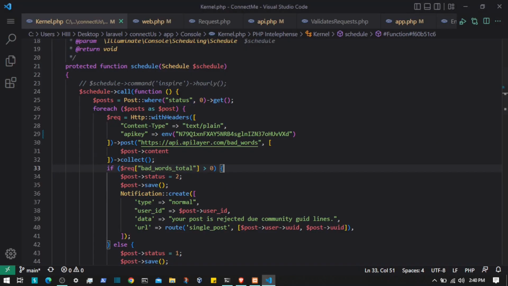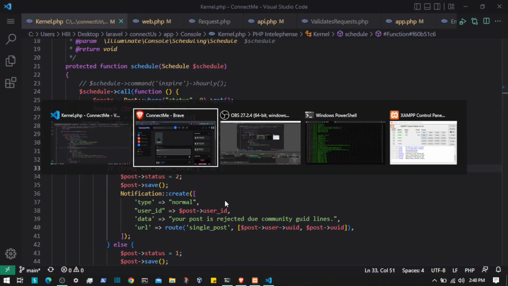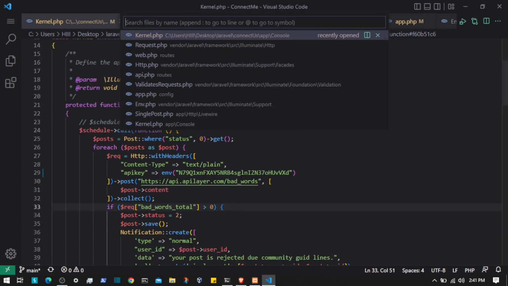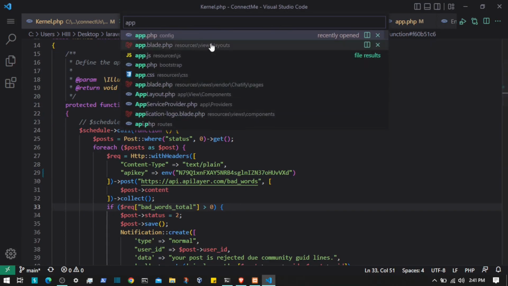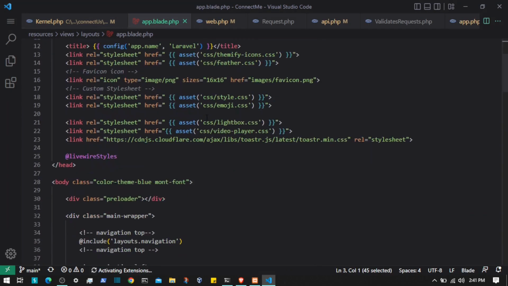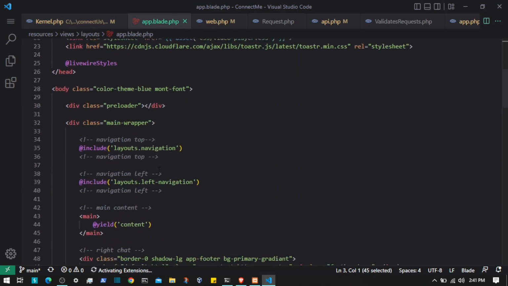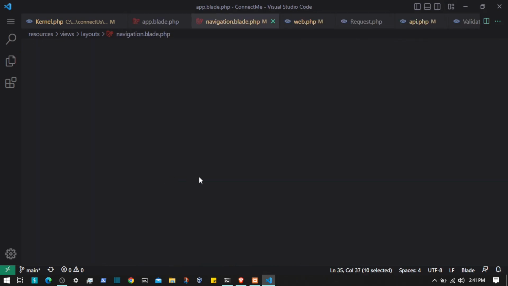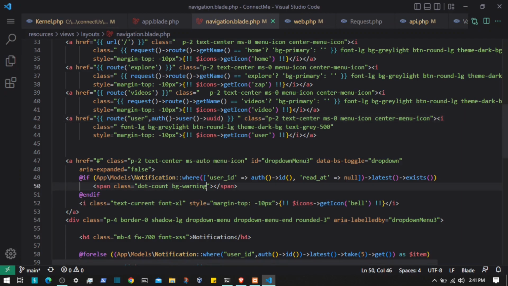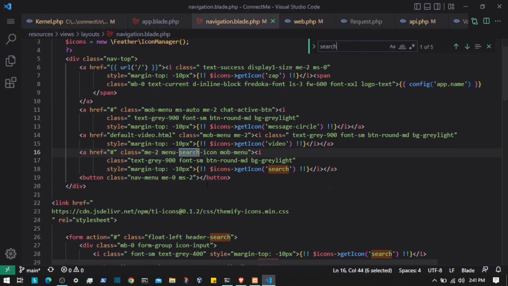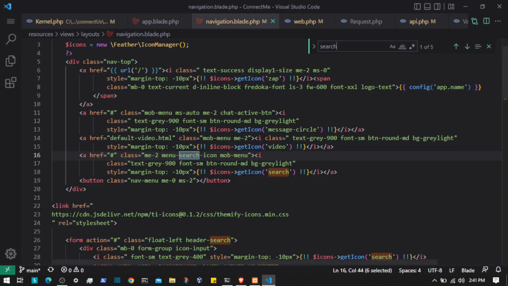I'm gonna fire off the code editor, and I'm using VS Code. So I'm gonna go to header. Let's go to app.blade.php, and from here we will find that component. Here, as you can see, we have the navigation. I'm gonna go to that. This includes the top navigation. And here I'm gonna search for search, and here we have that icon, and we have an input field as well, right?